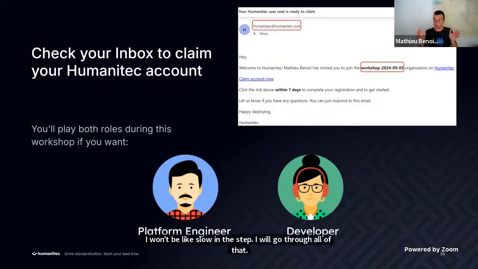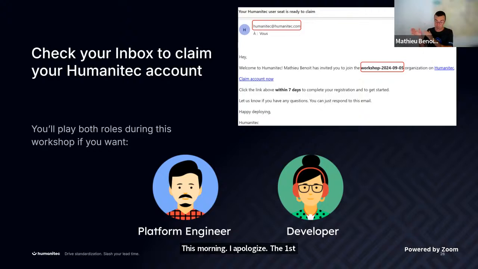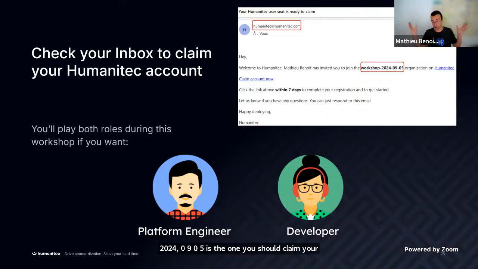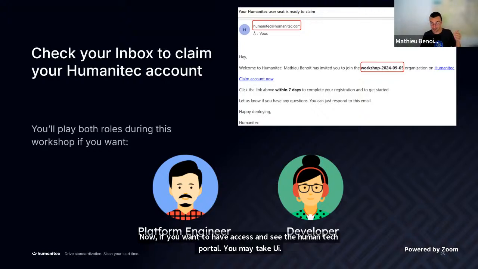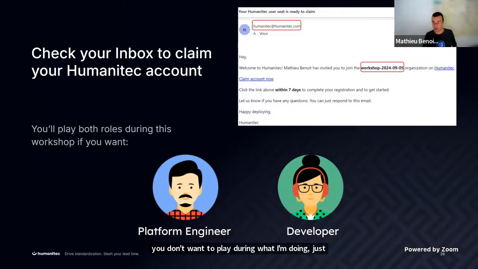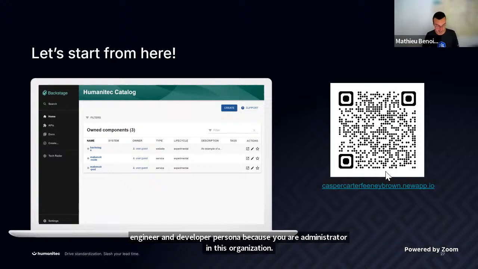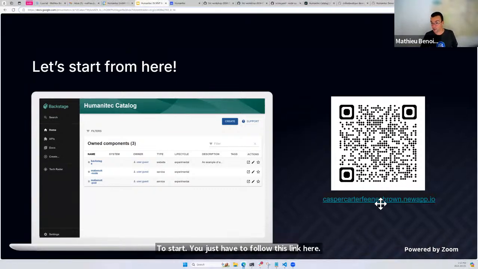Let's do it. Again, you received 2 emails this morning. I apologize, the first one is not working. The second one, workshop 2024-09-05, is the one you should claim your account from now if you want to have access and see the Humanitec portal, Humanitec UI. It's not mandatory. If you don't want to get access, if you don't want to play during what I'm doing, just follow this webinar with me, bear with me, and you will understand everything. You could play both platform engineer and developer persona because you are administrator in this organization. To start, you just have to follow this link here, which is the first entry point for a developer perspective, right?